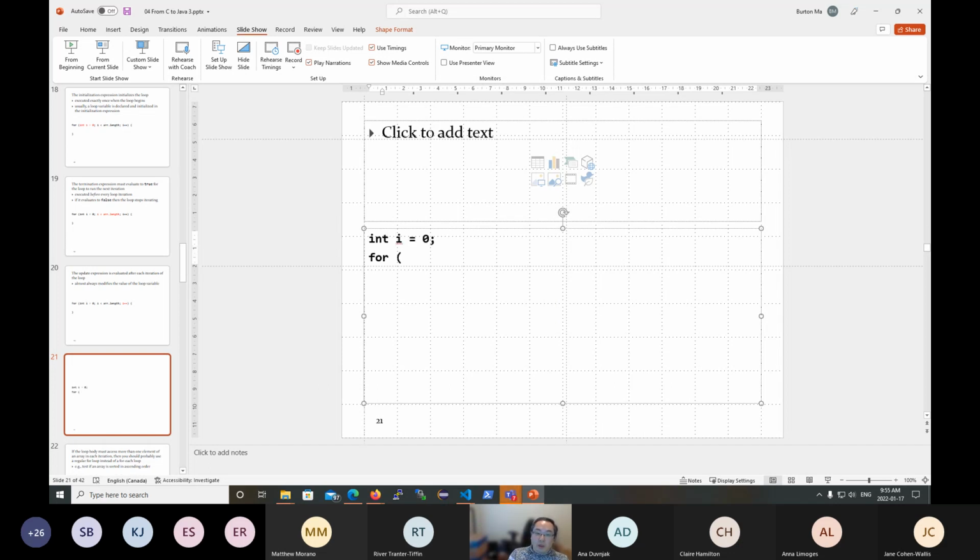For, semicolon, I is less than array.length. Right, so I can do that. Notice the initialization condition's missing, because I've initialized the variable up here instead.